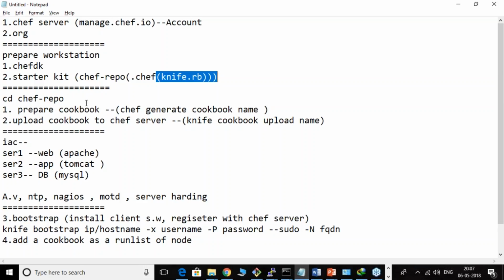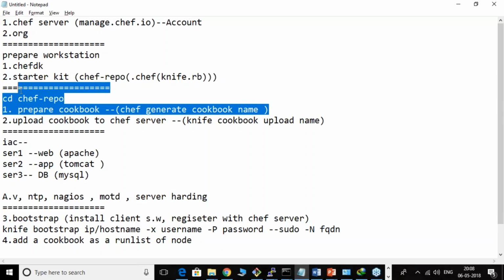Now the next task is you need to prepare a cookbook. Whatever you want to install, MySQL, Tomcat, Apache, Nagios, whatever you want to automate, installing antivirus, whatever, we prepare a cookbook. How to prepare a cookbook? chef generate cookbook, then the name. Is this clear? We created a cookbook, right? Is this clear? Yes, Raghu.